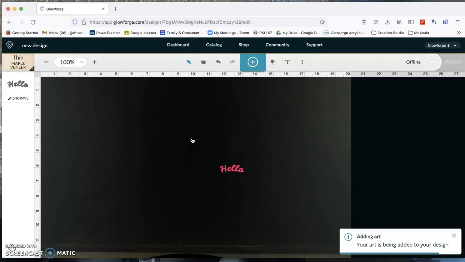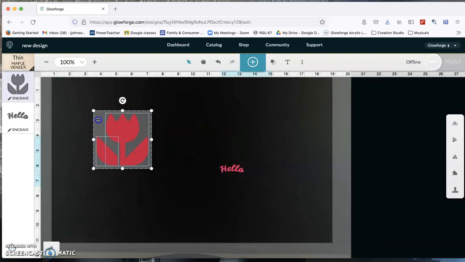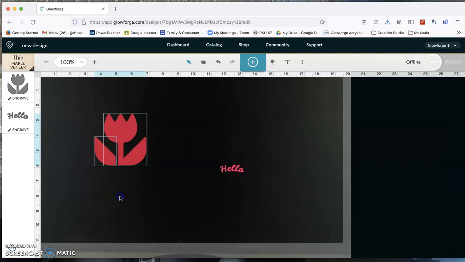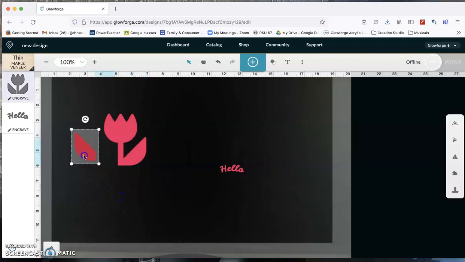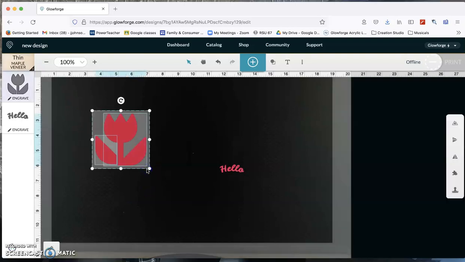All right, so put a flower in here. And you notice it has one big box to move the whole thing, but then it has two other boxes, and that is because this little leaf can be moved. And some of the images or pictures that you'll find on there do have those different components.